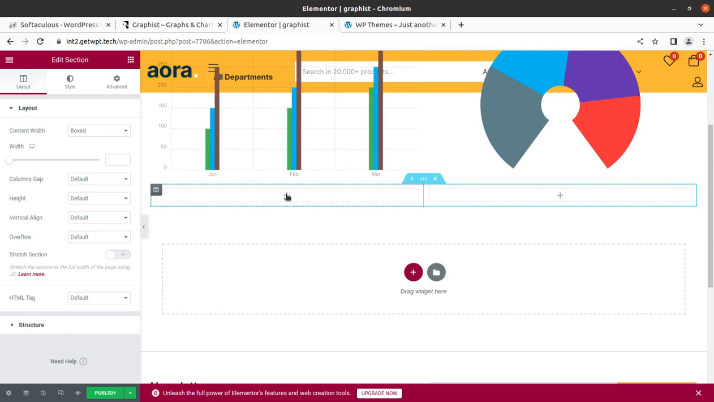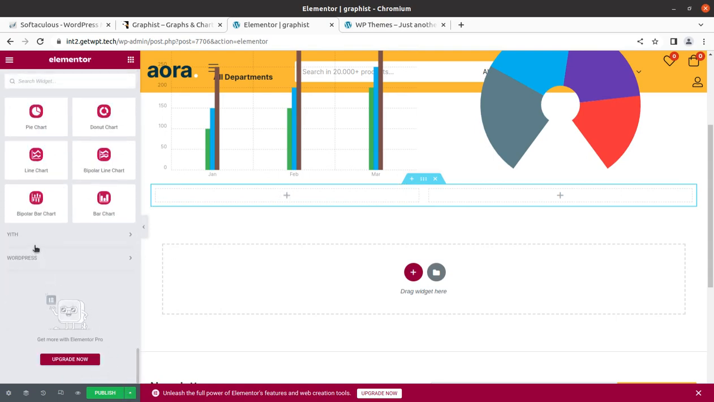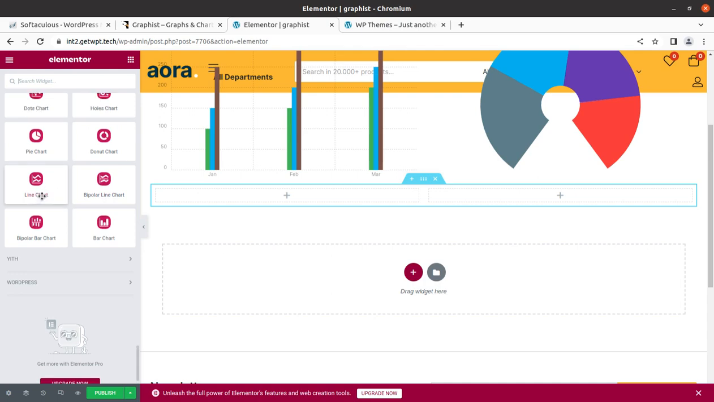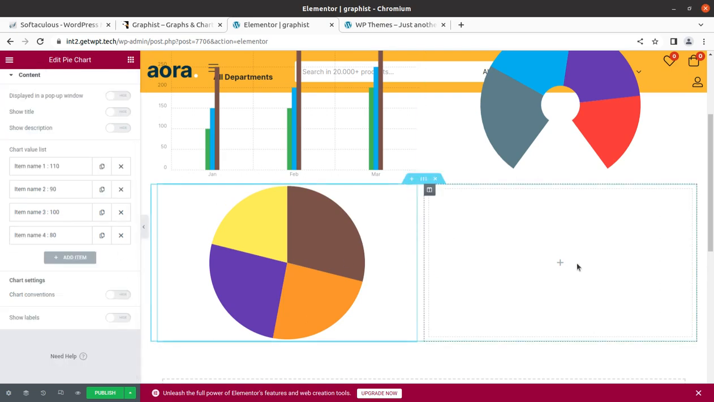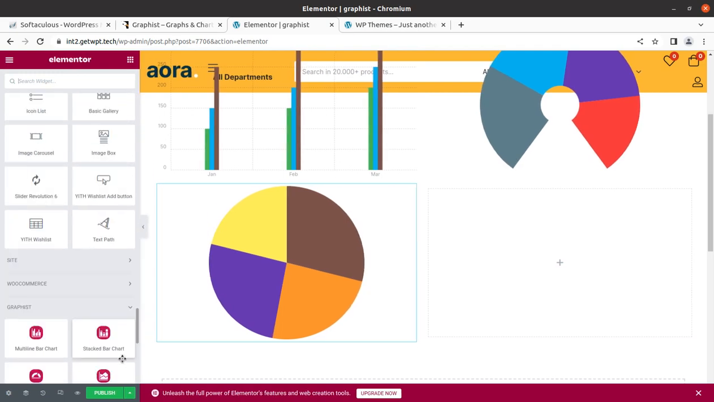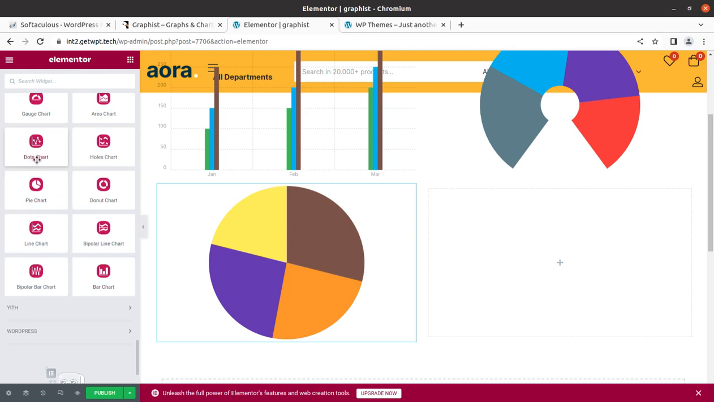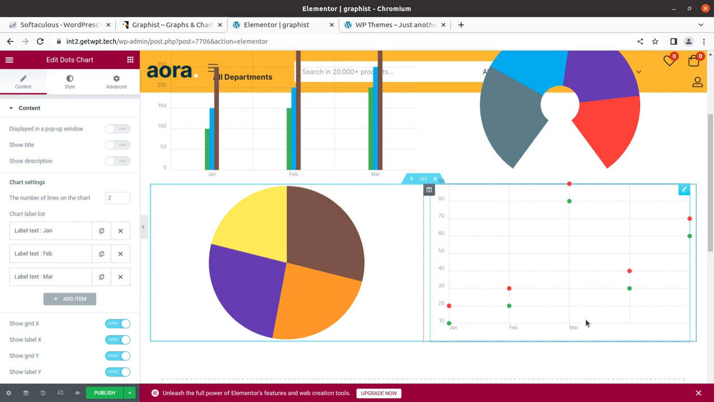So I am taking another two columns. I am going to add more, and like bipolar bar chart is here, bar chart and bipolar line chart, line charts, pie charts. It is very popular, so I can show you this pie chart. This is pie chart, and we can add more as required. So I am going to show you some more options. Dot chart, it is also very popular, so it can be like this.